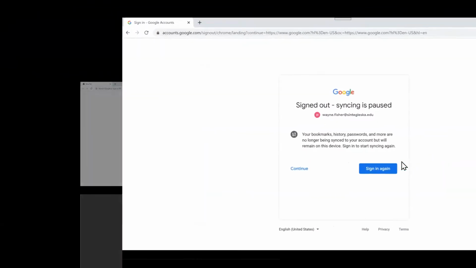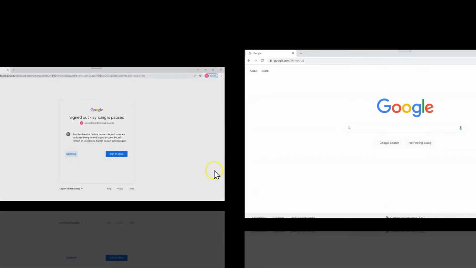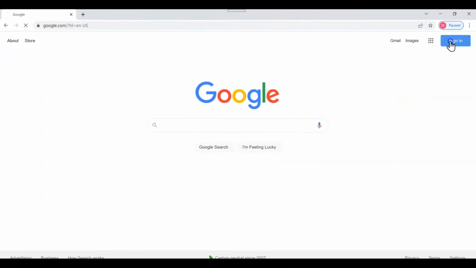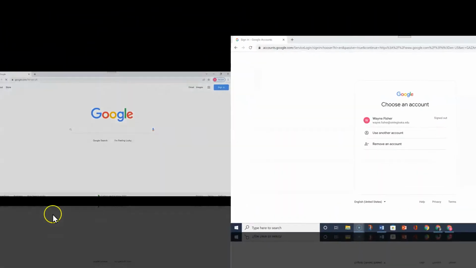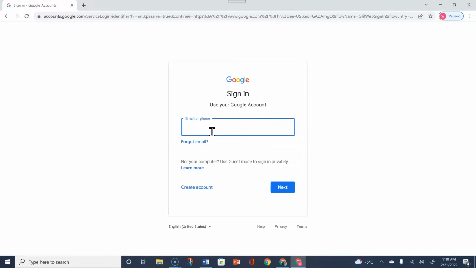From here, you may get this window where you want to go over and choose Continue. From here, you can go up and choose Sign In. You will be provided with the option to use another account. From here, the window will change, and it's asking you to put in your email. So what you would put in here is your username, which is typically your first name followed by a period, last name, at stgleska.edu.